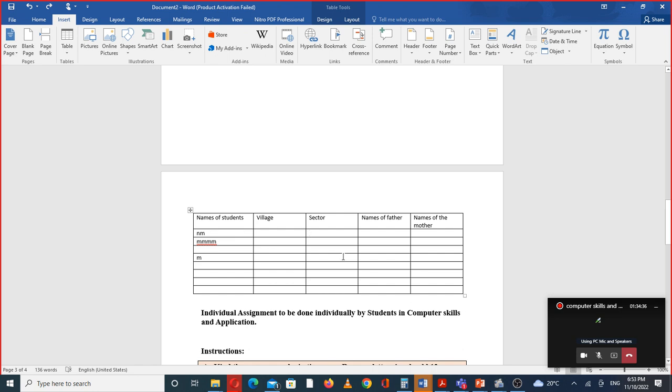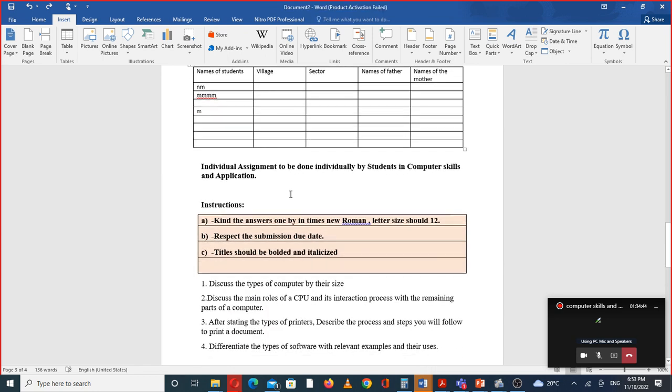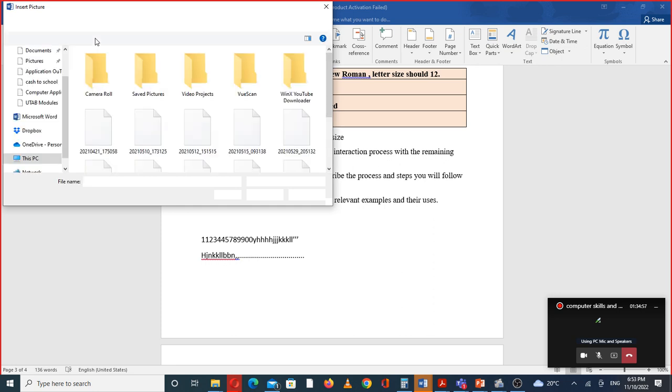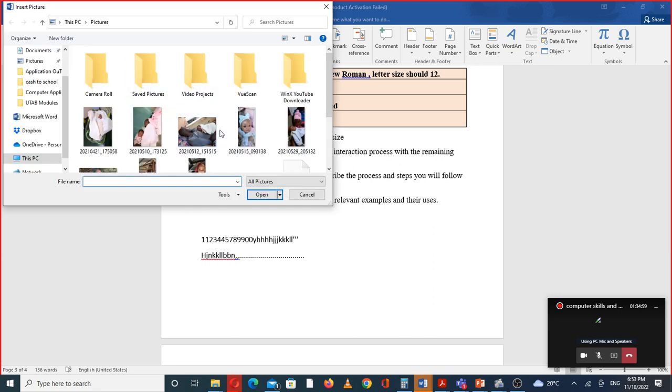No, before we go to the design of the table, let's go to inserting pictures. If you want a picture, you come here, you click on Insert, then Pictures, then you go within your computer to where you think you have some pictures.